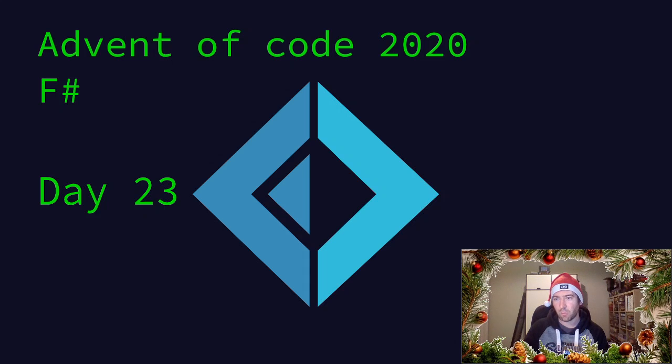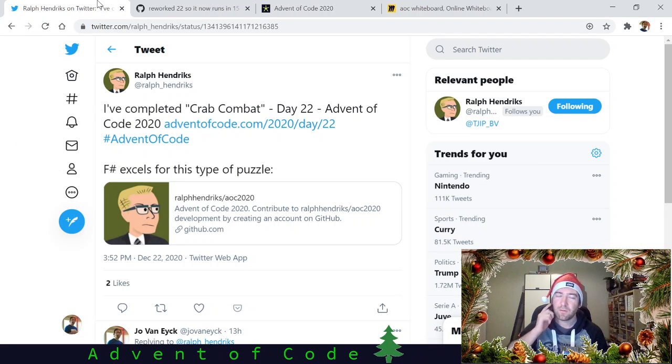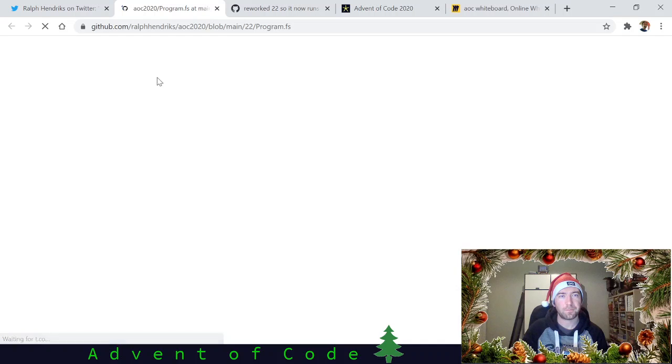We left day 22 with a solution that was running for quite a while, but actually it solved the problem. It only took 45 minutes, which is not really good, but it worked. But later in the day, I saw someone else solve it in F# as well. So I was really interested in how Ralph solved today's puzzle.